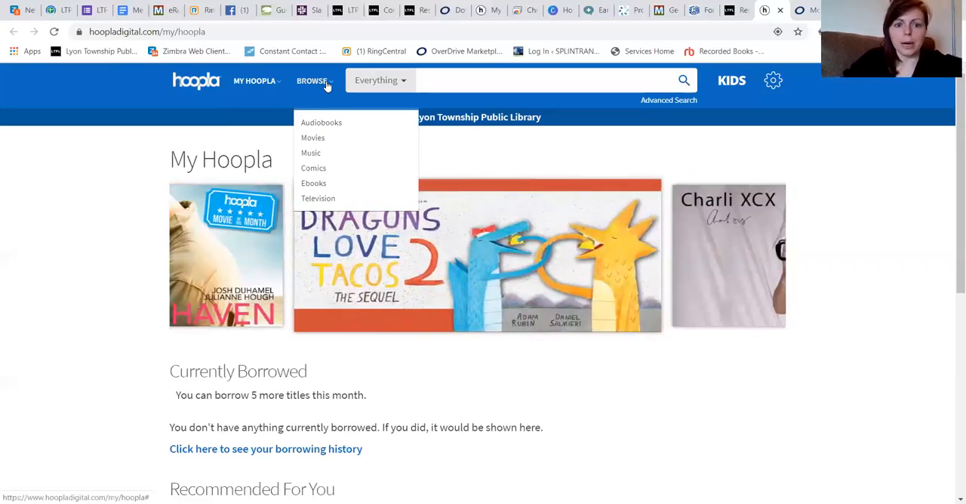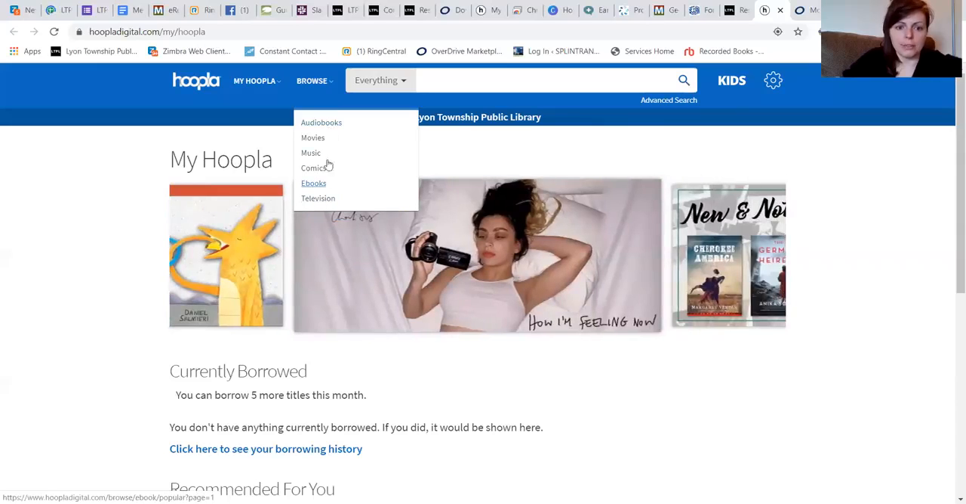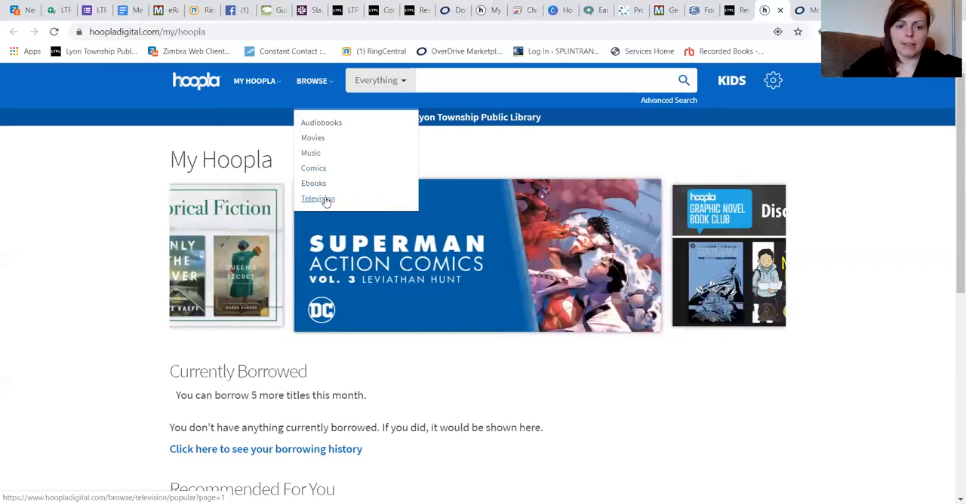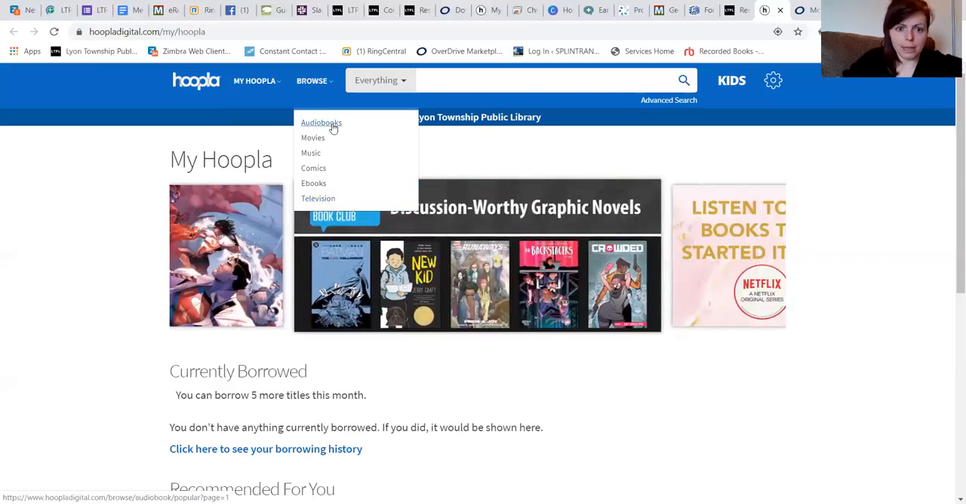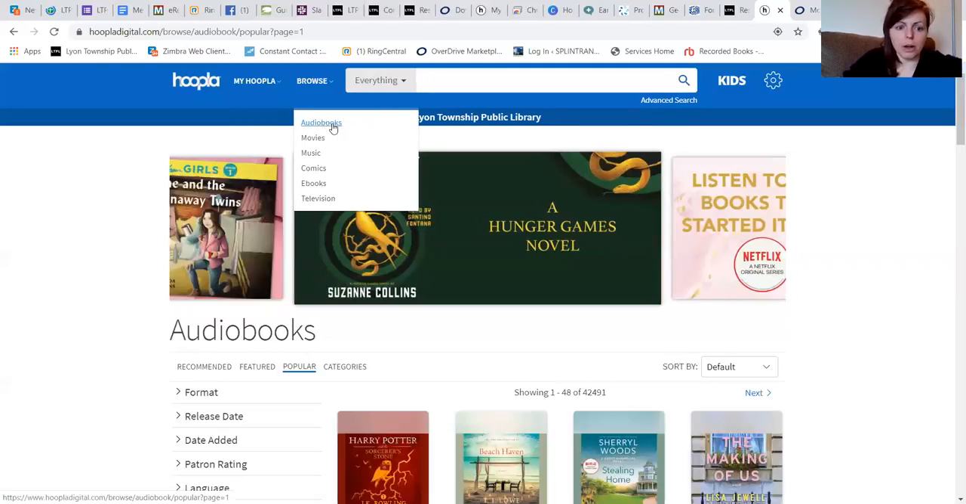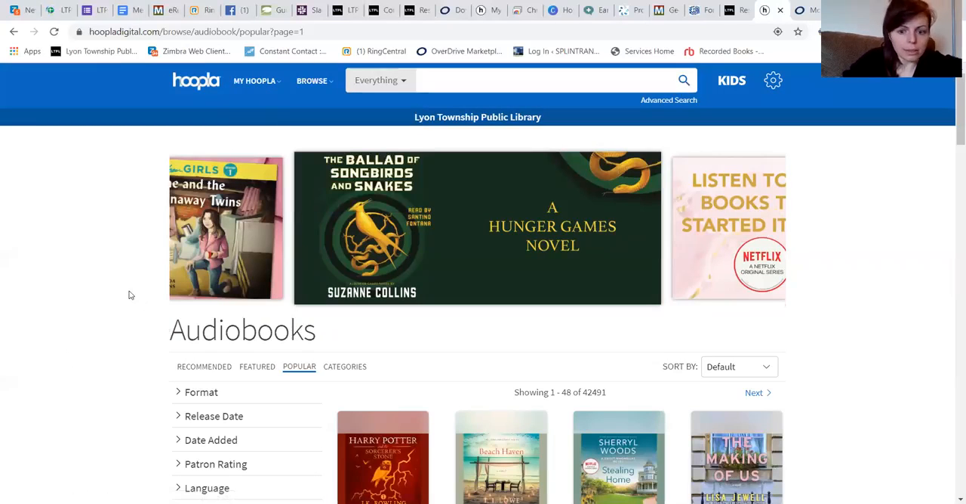But under Browse is where I want you to look, and then you can see it breaks it down into the different collections. So audiobooks is here, movies, music, comics, ebooks, and TV series. So I'm going to click on audiobooks here. So this is only going to bring up the available audiobooks in Hoopla.